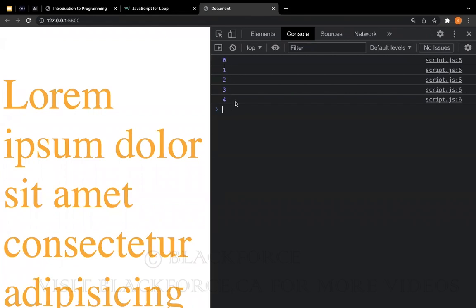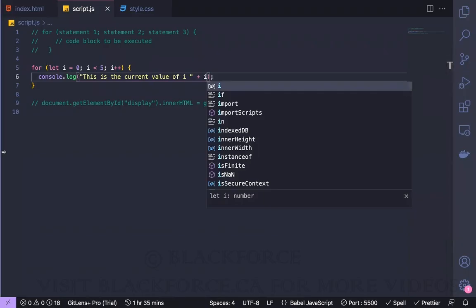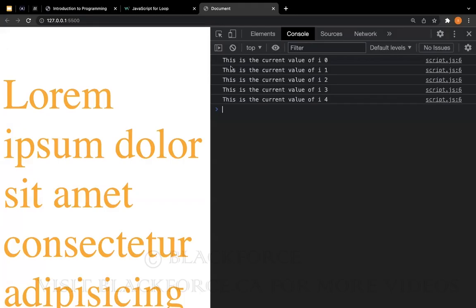We can do more with loops, right? So what it just does is I is equal to 0. I'm going to explain it again. I is equal to 0. Is I less than 5? Yes, run this code. What does this code say? Okay, let me add a string. Let me say this is the current value of I, and just concatenate I. Okay. So if I check this now, we're going to see it's going to loop out 5 times. This is the current value of I, 0, 1, 2, 3, 4.